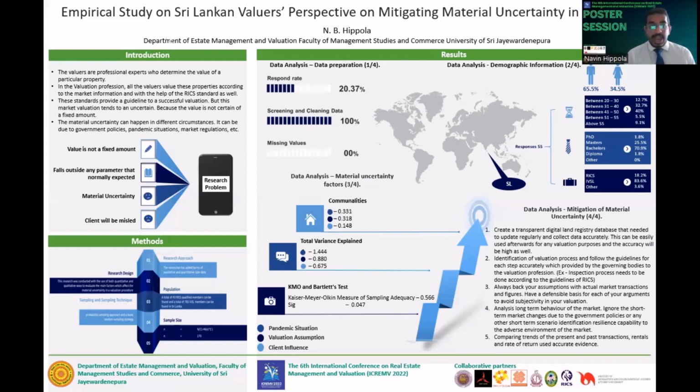The research method has been categorized into 5 different sections for our ease: research approach, design, population, sampling technique, and sample size. In the research approach, quantitative and qualitative type of questionnaires have been added to the Google Forms to identify the mitigation process and material uncertainty factors. And also to identify the population, I have carried out the analysis, and my population were identified from RICS and IVS members in Sri Lanka. From my analysis, I have identified 828 RICS and IVS members in Sri Lanka.